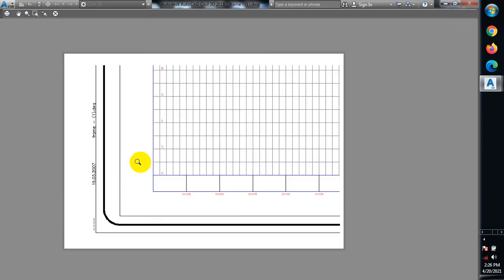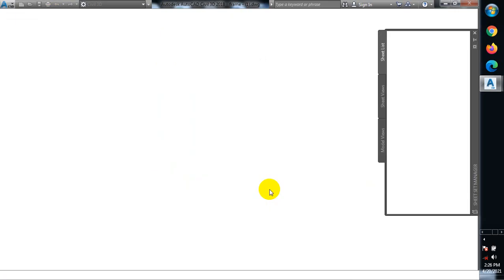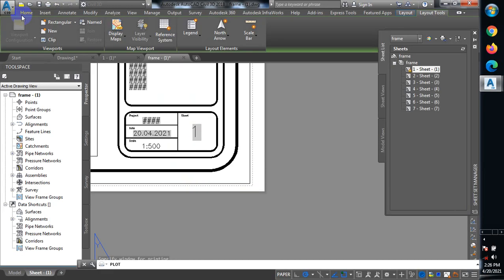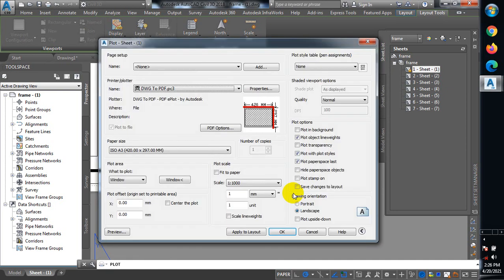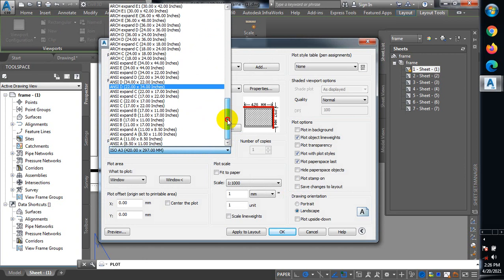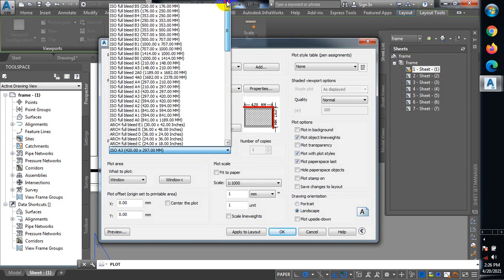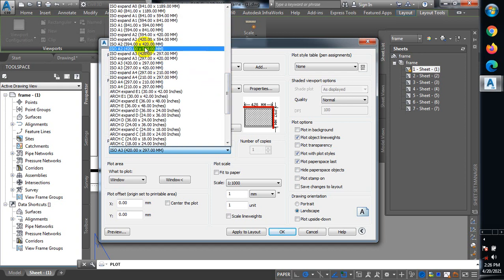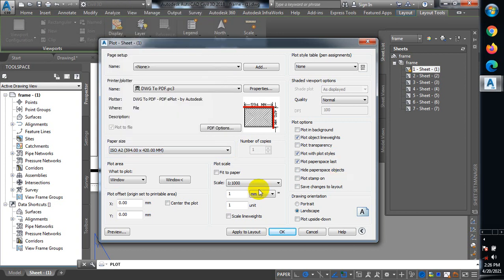The drawing is actually very large for that size of paper that we specified. So we can use an A2 paper. This is an A2 paper. Let's use an A2.